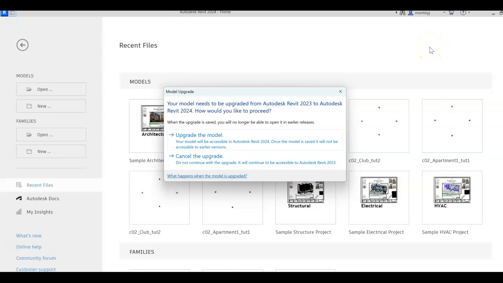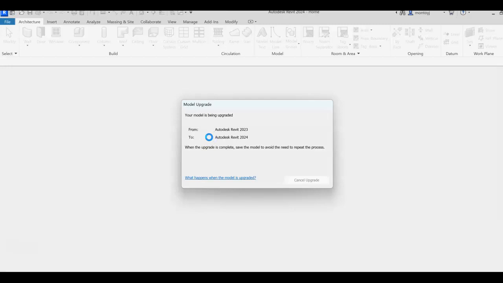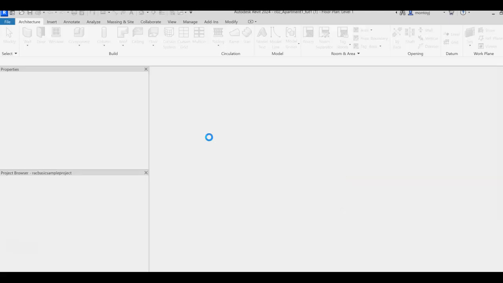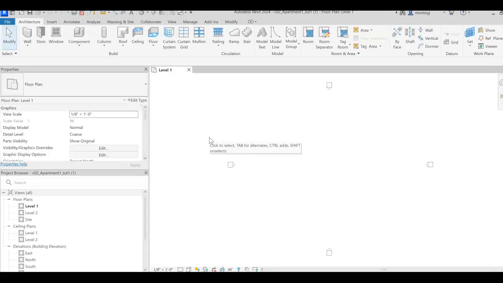The first notice you'll get, and this is because this is an older file, again it's probably 2023 and we're using 2024. If you have the free Autodesk version, there's no way around it. But you can fortunately upgrade the model, so we'll click yes. We will upgrade the model, and then that will cause a conversion to take place, and we will soon see our file, and then we can make our modifications.